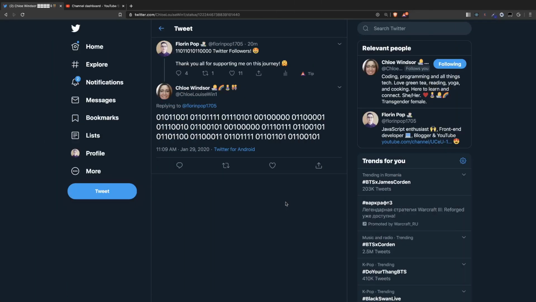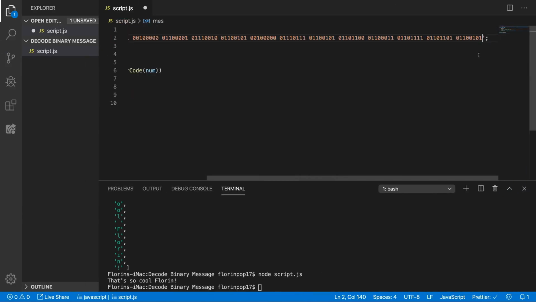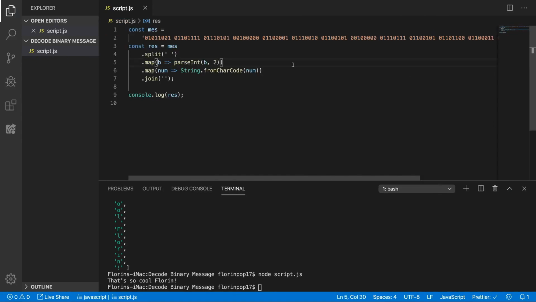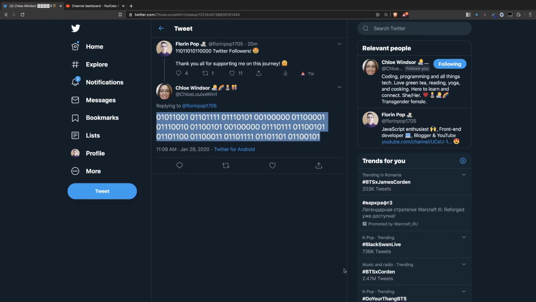Oh, look at that. So we have another reply with a binary message from Chloe. Let's see what she said. Take this message and put it in our function here. Save it and let's run it. You are welcome. Nice. So see how easy it is to decode a message now that we have our function.